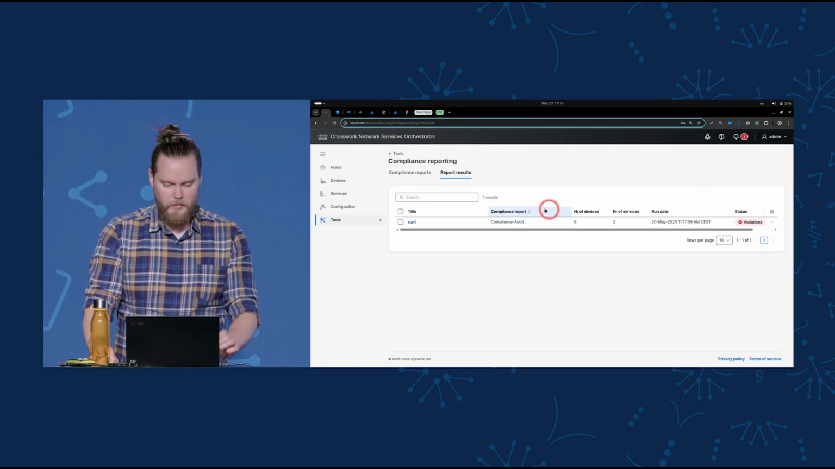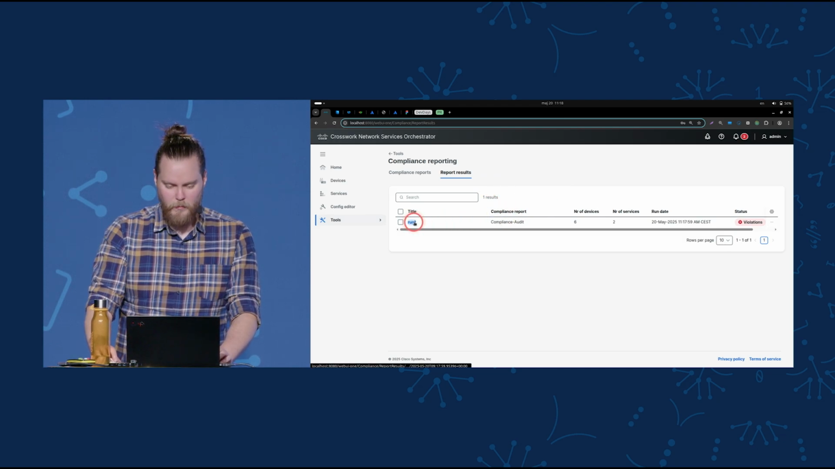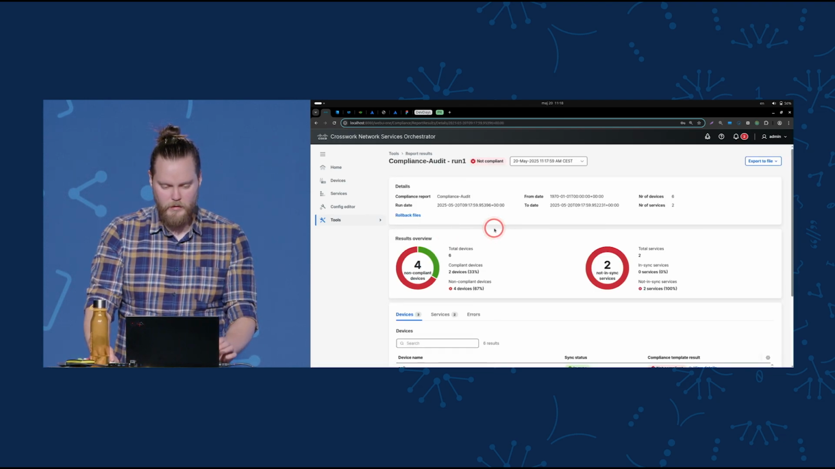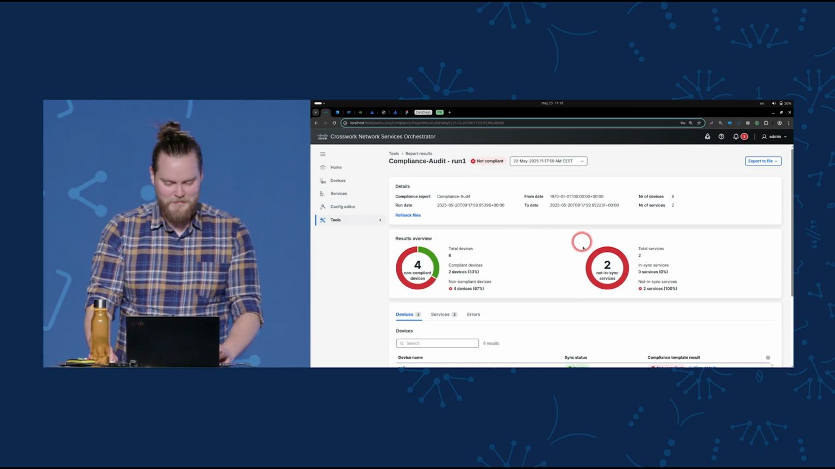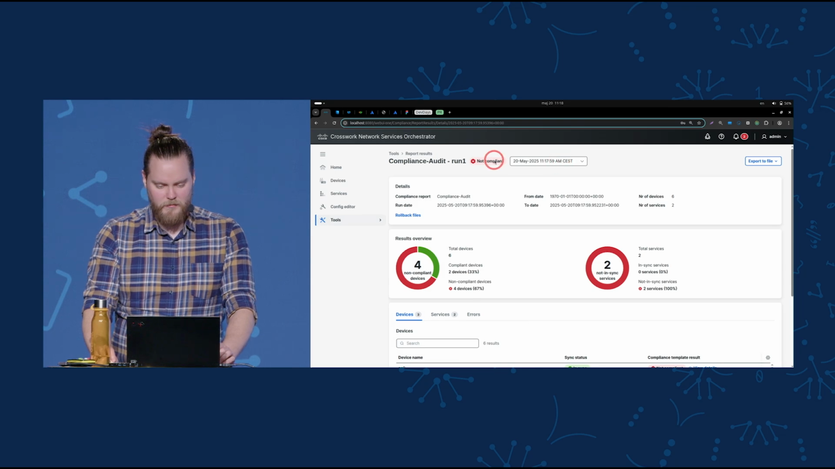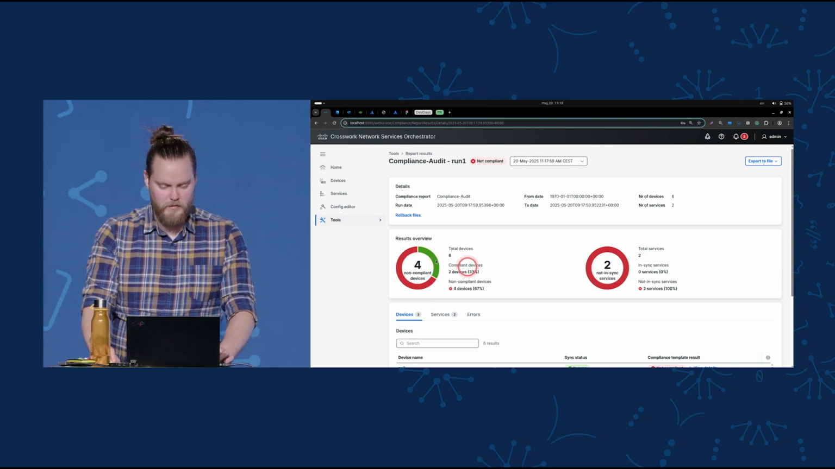Cool. So now I'm going into the results. I have only one result here, run 1. I can look at it, and it's going to look like this, much better than that initial HTML export, right? So up here, we start from top to bottom. We see we're not compliant. Lots of things are broken. We have some details: the report name, exact dates, number of devices, number of services. The result overview also highlights that percentage-wise with nice charts.